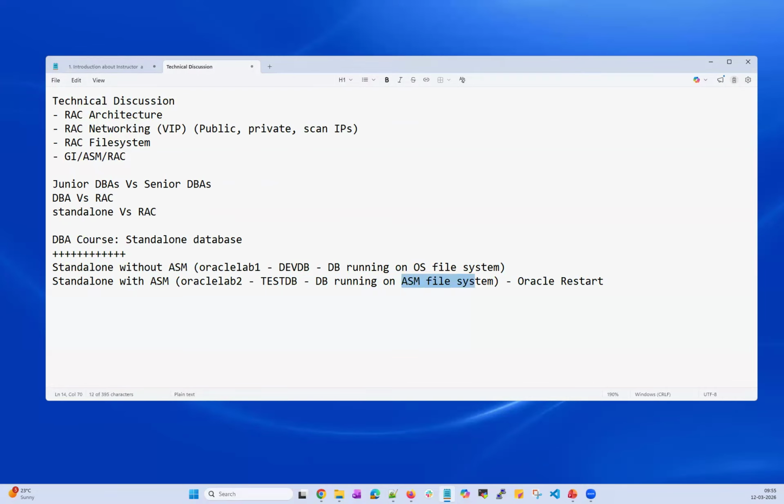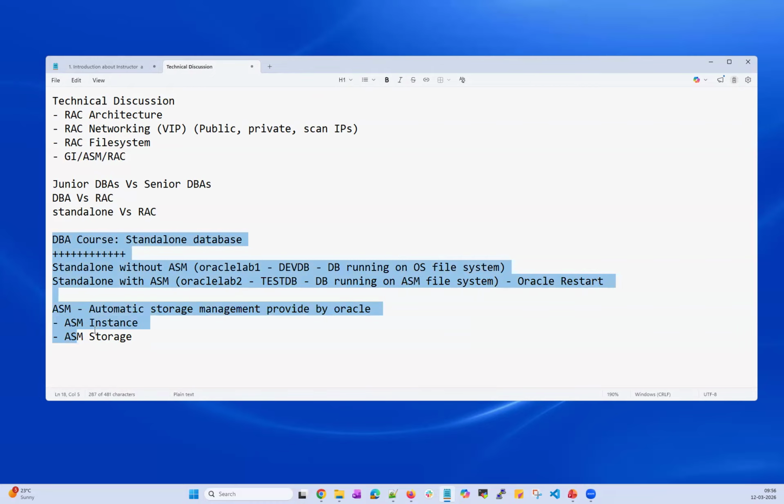ASM is Automatic Storage Management provided by Oracle. ASM stands for Automatic Storage Management provided by Oracle, which is a combination of your instance and ASM storage, where your database resides under that ASM storage. In our DBA course, we'll be covering these databases.